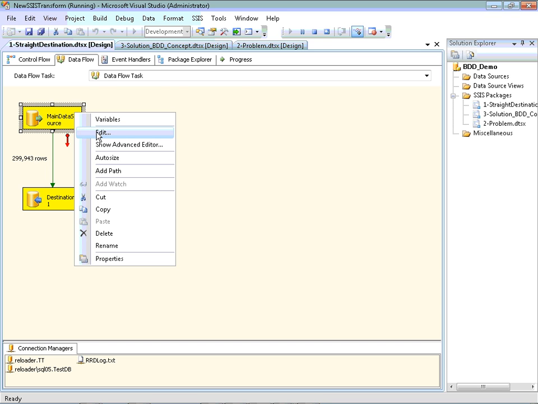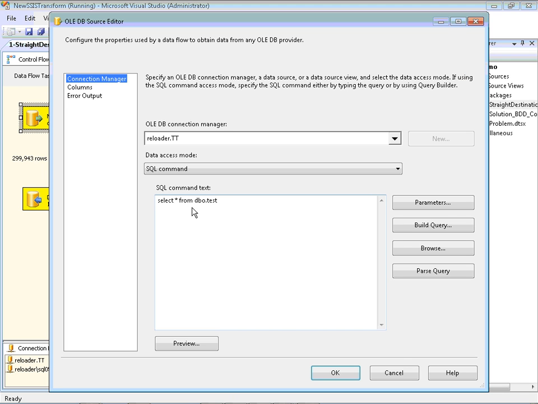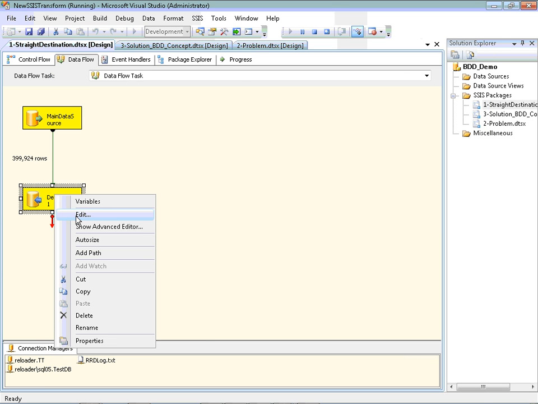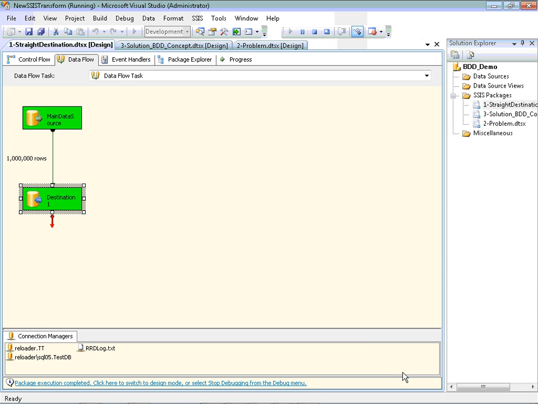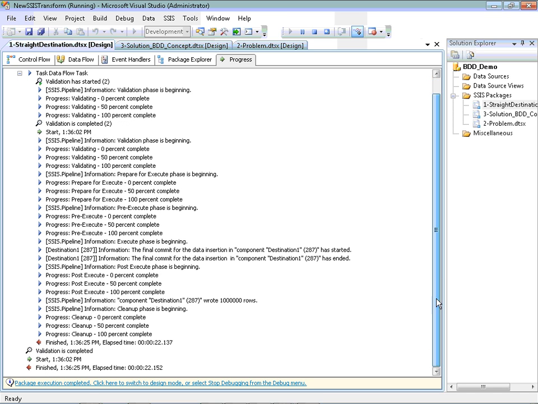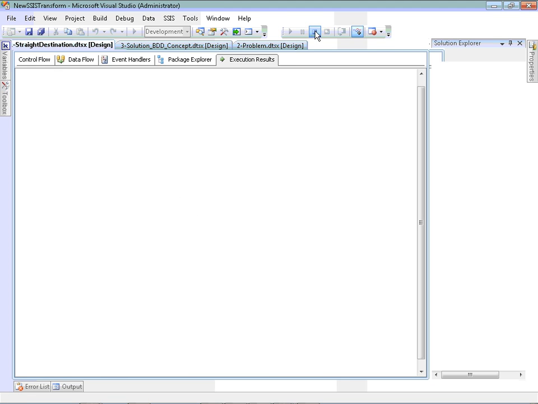If I edit this source component, I'll see that it brings all the rows from a table called test, and if I edit the destination, I'll see it pushes all the data into a target table called test1. As we see, the package execution completed pretty fast and it took a little more than 22 seconds to execute.